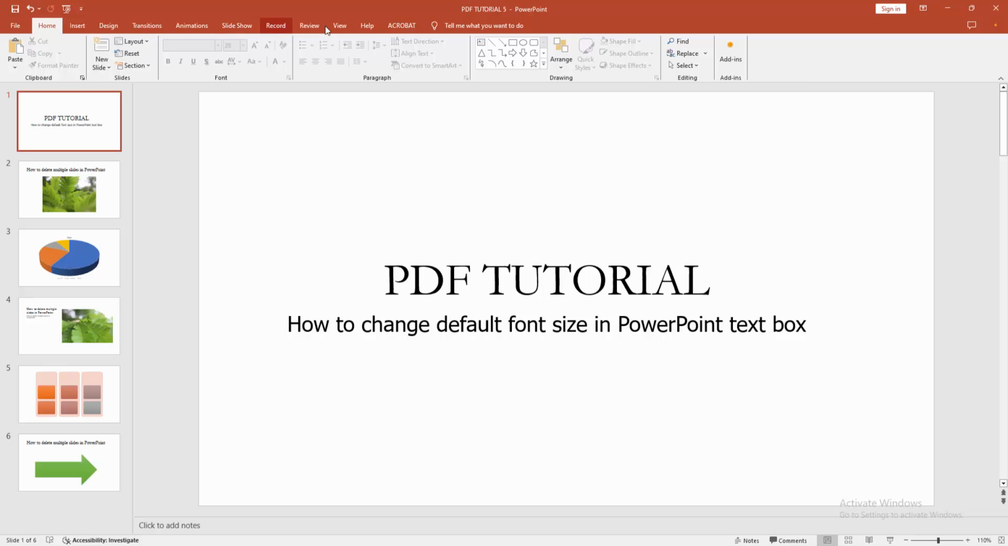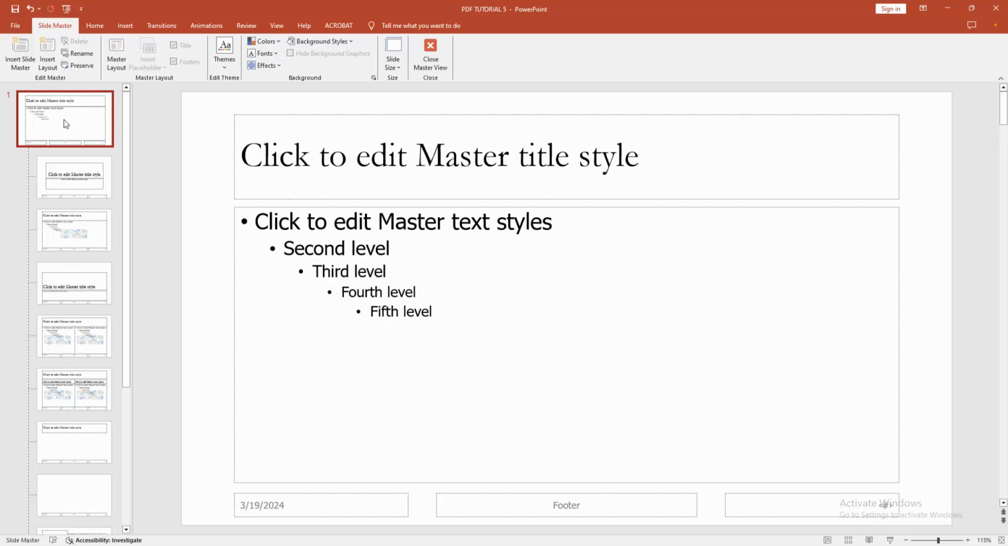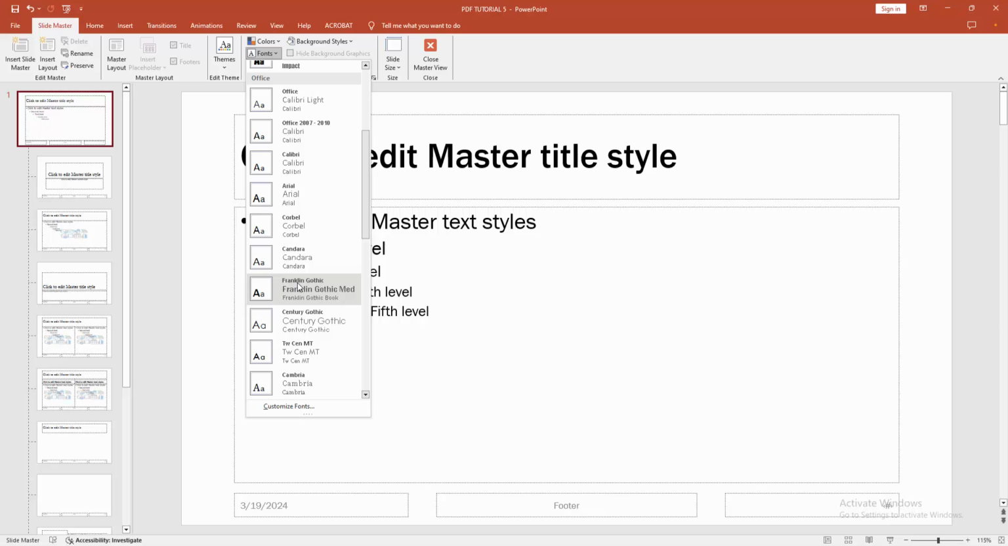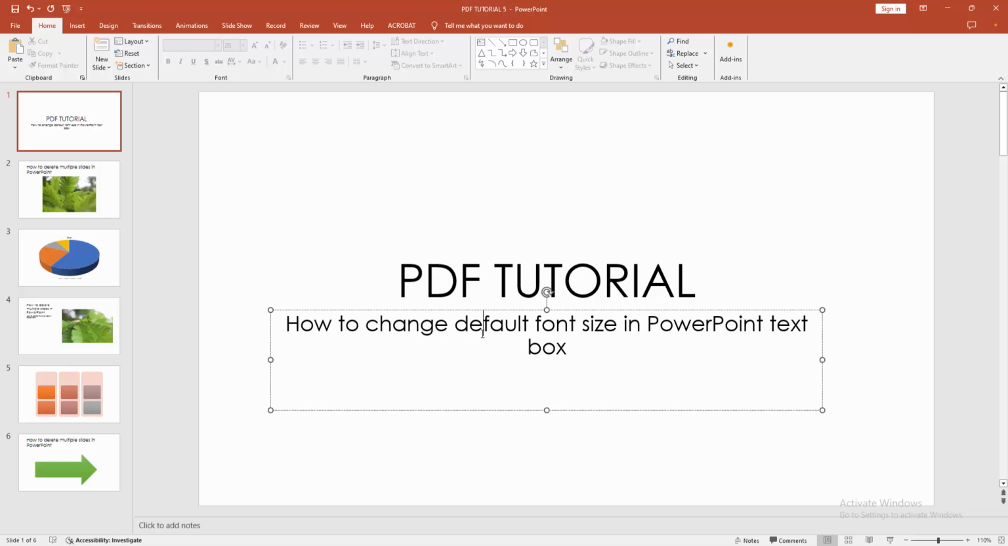At first, go to the View menu, then select the Slide Master. Now we go to the main slide, then select the font option. We can see here many font styles. You can choose any font style. Now I am selecting this font style. We can see here we changed the default font. Then we click Close Master View, and you can see we changed the font style very easily.